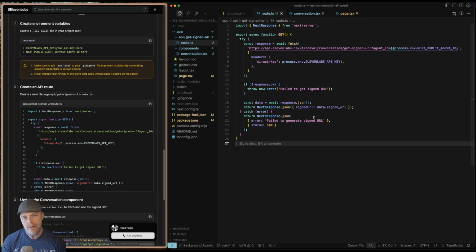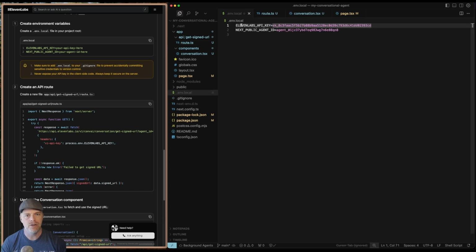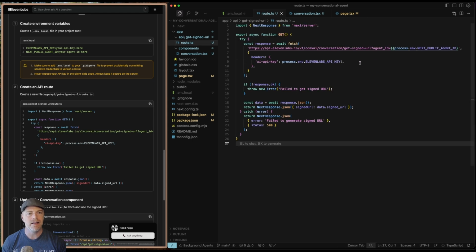Now notice that in our route, we are referencing process.env.ELEVENLABS_API_KEY, and also up here, process.env.NEXT_PUBLIC_AGENT_ID. Those match exactly the two things that we put in our .env.local. So this means I do not need to hardcode or expose my keys. Super important.